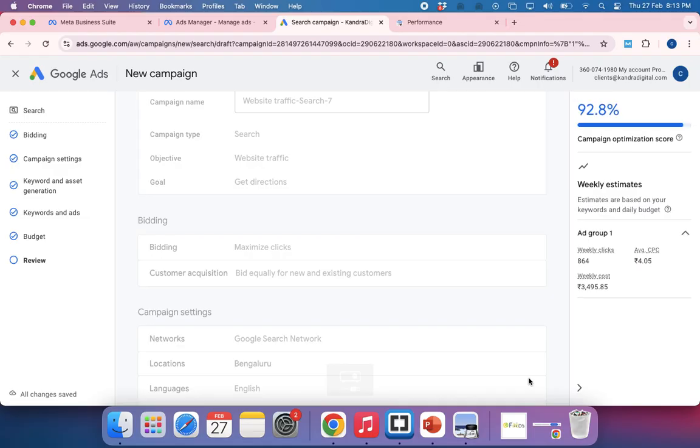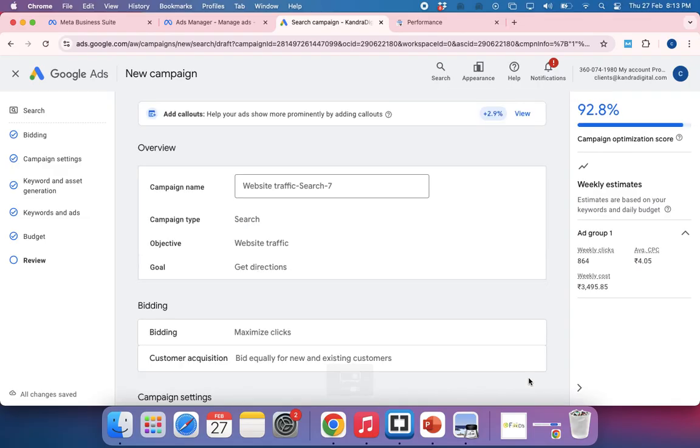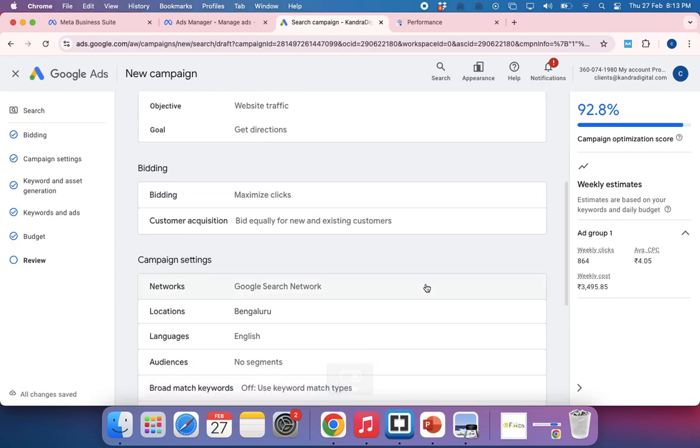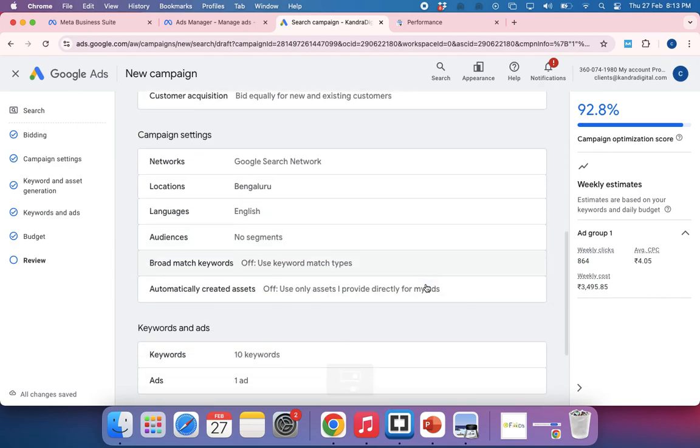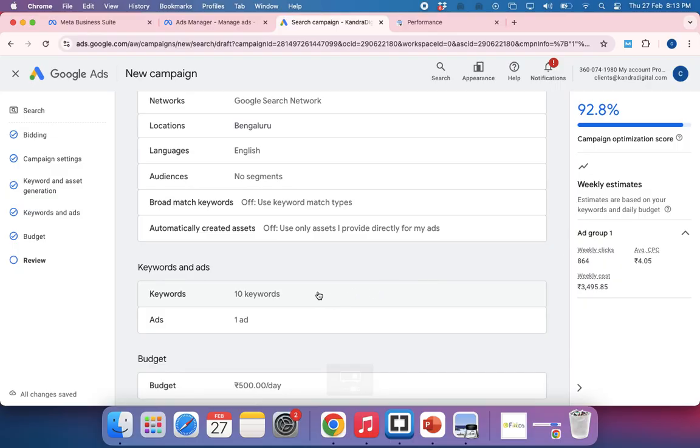The biggest mistake in this, one of the biggest mistakes in this campaign, is not adding the right keywords. This is what most business owners do. So we have 10 keywords, and all of these 10 keywords are in the broad match. Are you all following me, everyone?